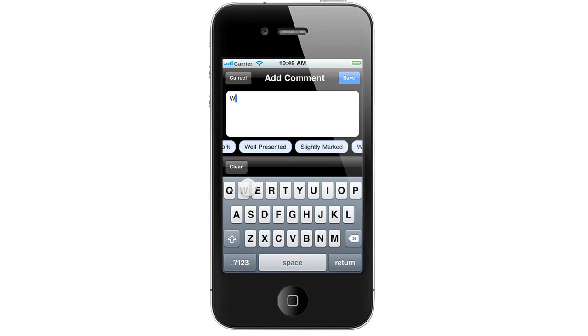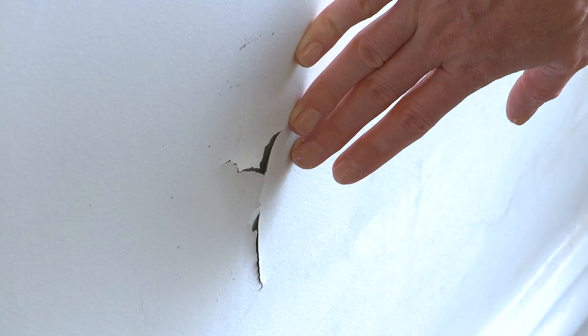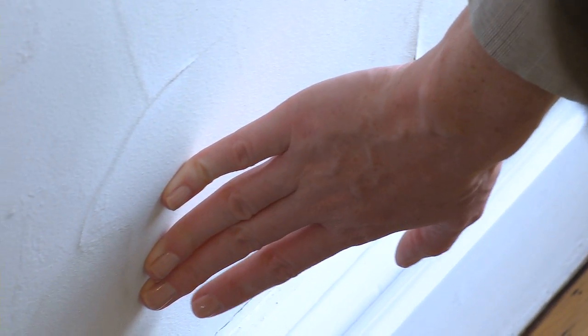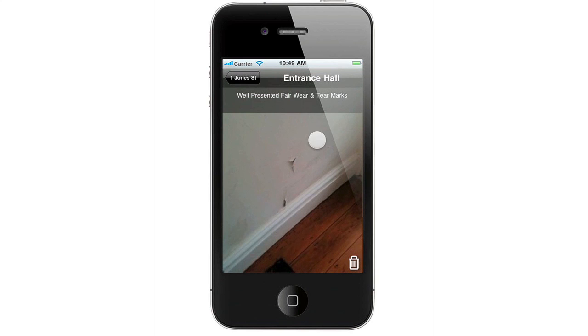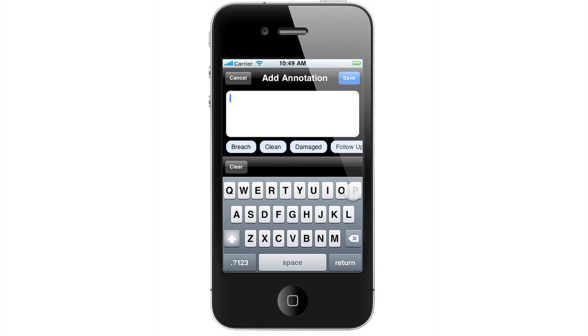Once we've set this up, Field Agent allows us to comment further on items within the photo. There is some paint flaking here and there's some marks on the wall here. So let's add these comments to our photo so that the owner of the property will see exactly what we are referring to in our email report.